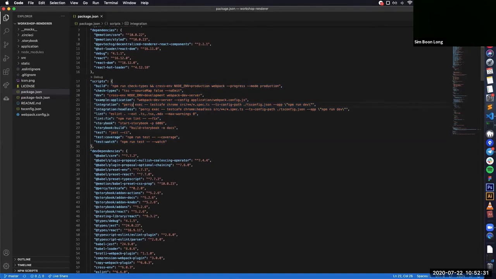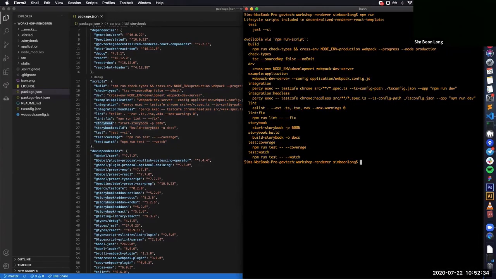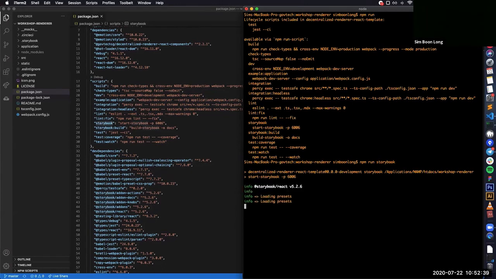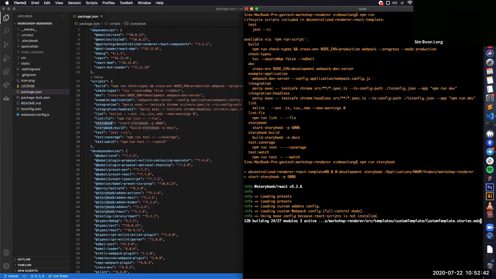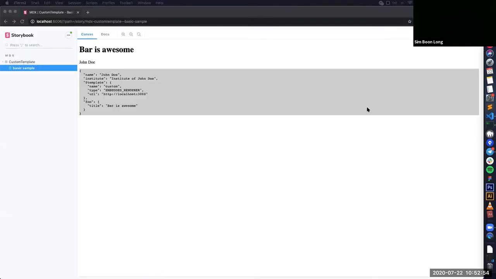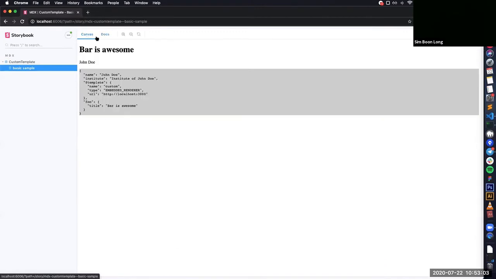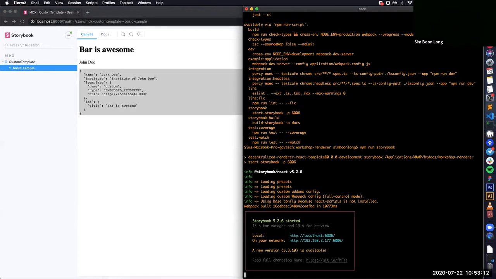Let's see the storybook one. Okay, this is my render. This is how my cert looks like. Nothing fancy, I didn't make any change, so this is the default. You can do whatever you want with the template. That's basically about that.